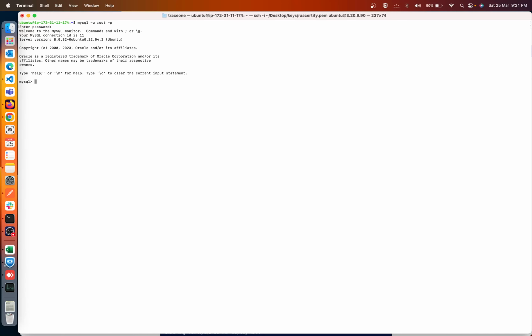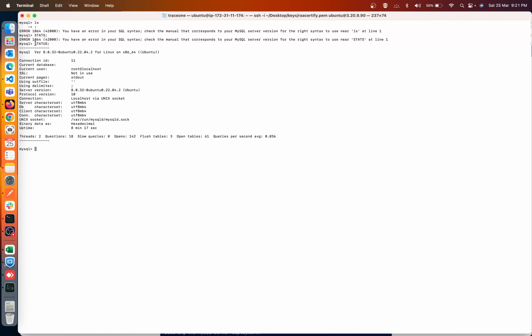So now we are in a MySQL shell. Yeah, now you can execute whatever queries you want. So you can say, for example, I'm just executing this command status, and here you can see the status of MySQL server. You have connection ID and you have logged in user and other stuff.